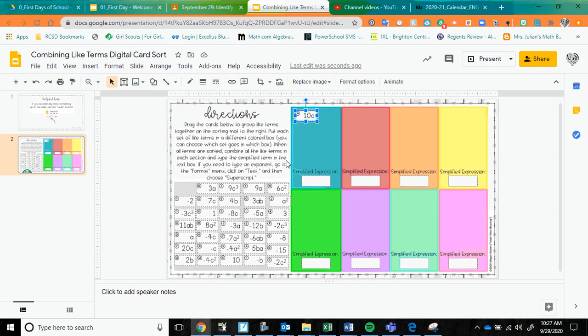So then what you do is you look through all of them and you find another like term that goes with 10C. In class, we talked about how like terms have the same variable, the same letter, and the same exponent. So for example, this one right here that I'm hovering over, this is wrong. This is a C, but it's a C cubed. That has a different exponent. So you could hit the little back button. That one doesn't go there. You want just a plain C.